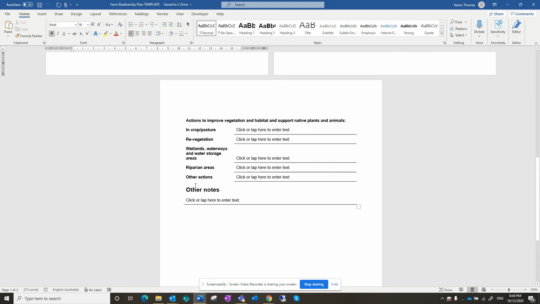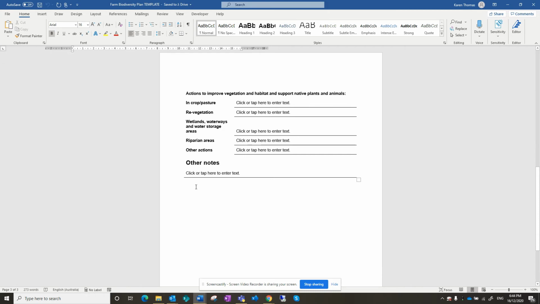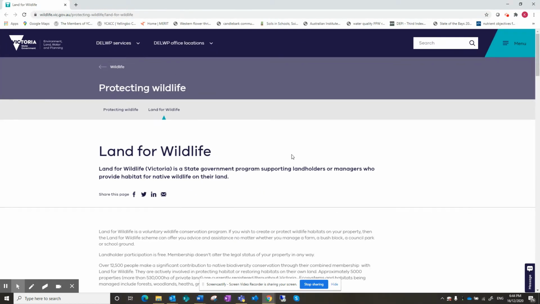And the last section that we're actually going to look at is quite a few websites that I find are really good for obtaining all sorts of different types of information that might relate to biodiversity on your farm. So the first one we're going to look at here is Land for Wildlife. Again, there is a link in your instruction leaflet and a link to the Land for Wildlife page. There's some information there about a network or an organisation within a state government that you might be interested in signing up to.